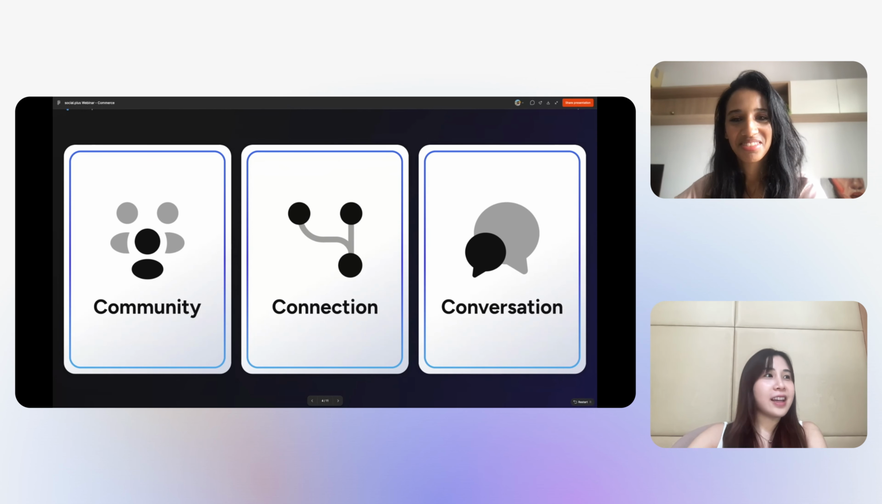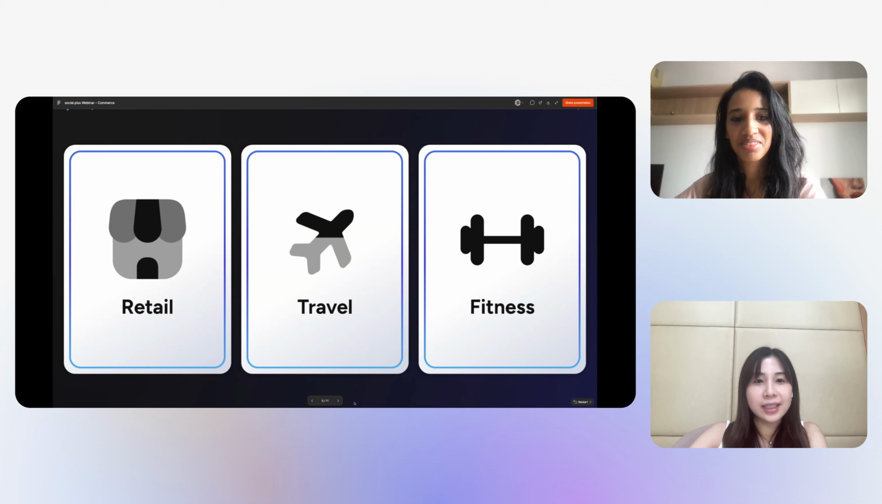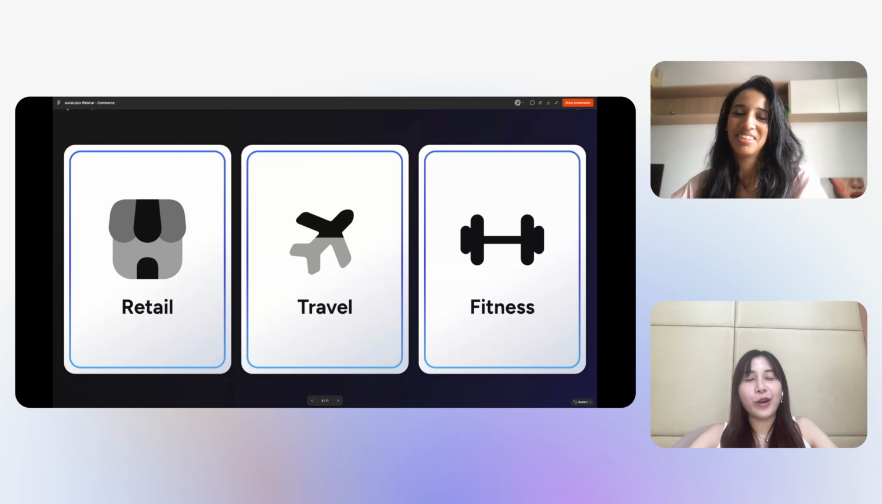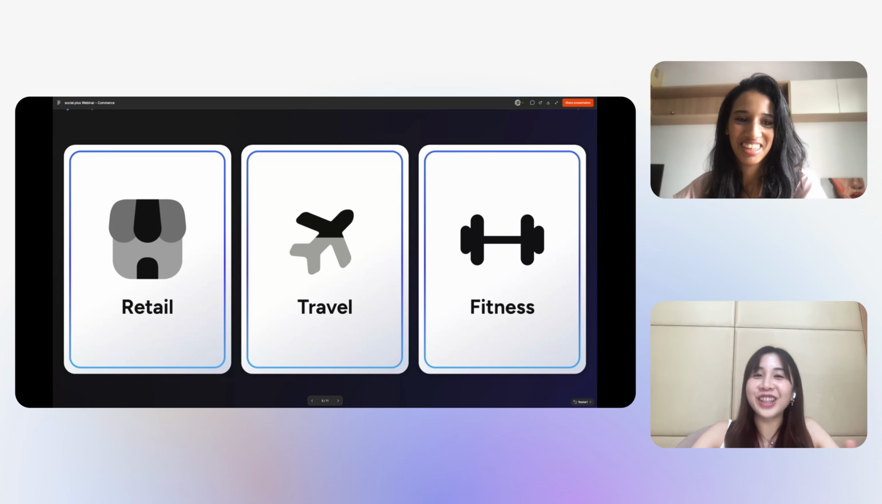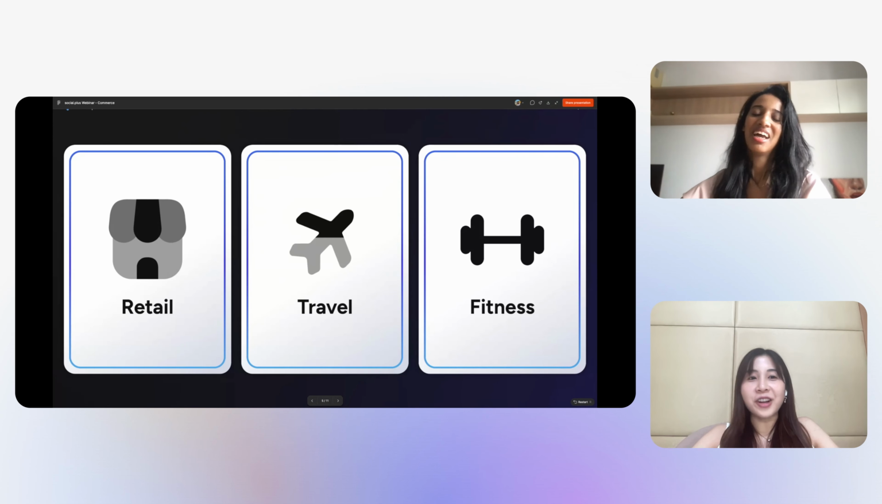Okay, and I guess we can take it to another flashcard. Retail, travel, and fitness. I feel like we can't avoid talking about use cases, but also we kind of mentioned this in our agenda as well that we will be touching upon this. So, Rita, do you want to take a stab at these industries, starting with retail?